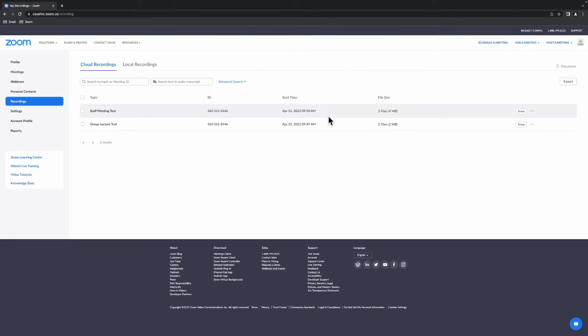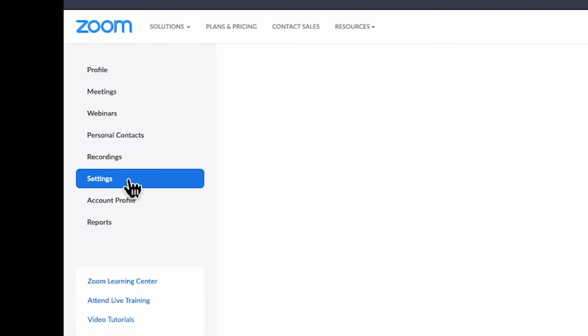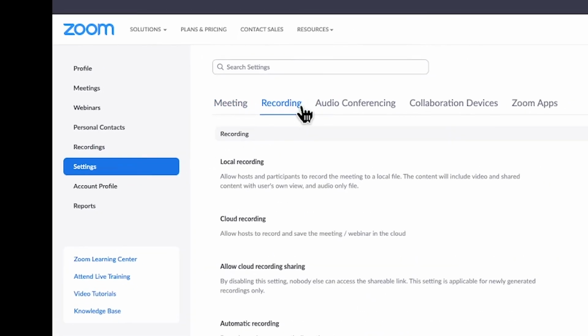In order to save future cloud storage space and only record meetings on a case-by-case basis, we need to disable automatic meeting recording. To do this, we'll navigate to the menu at the left-hand side of the screen and select Settings. Then we will select the Recording submenu.